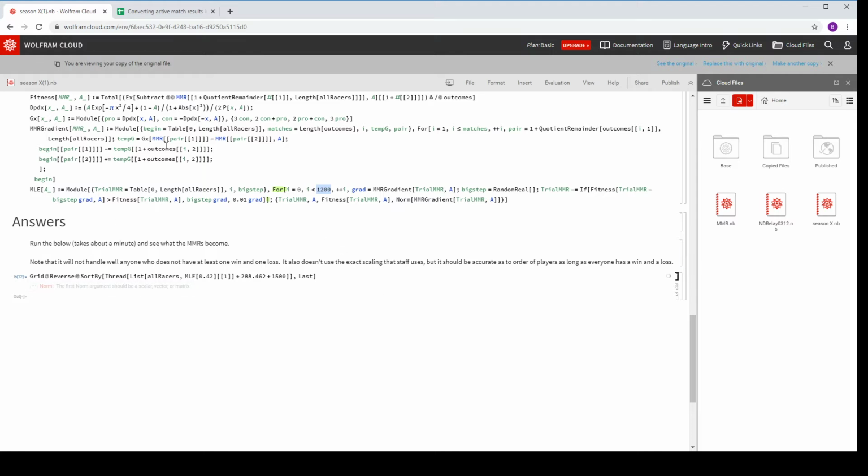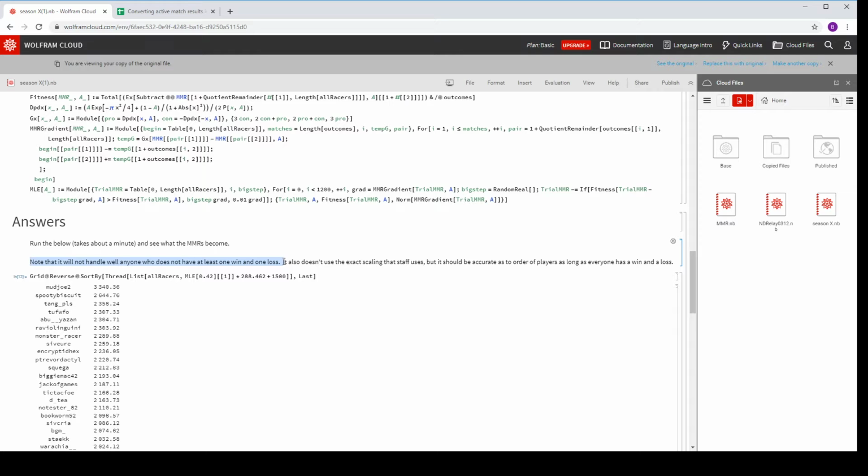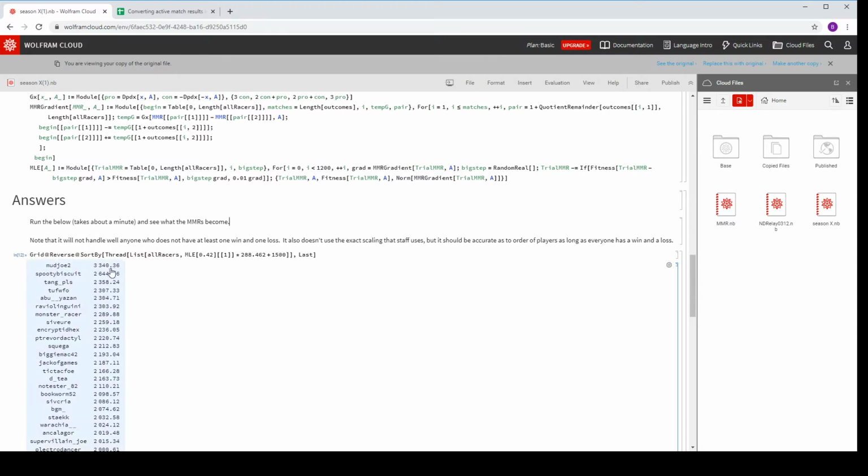So, killing a little bit more time. Oh yeah, one other thing to note about this output. If someone doesn't have both a win and a loss, it's going to give them an outlier MMR. And here we see exactly that. Mudjo has a 3-0, and that's his only record so far. So he's sitting at the top by a pretty wide margin over the people with more data. I'd say it's best to ignore anyone who has not yet made a loss or a win.